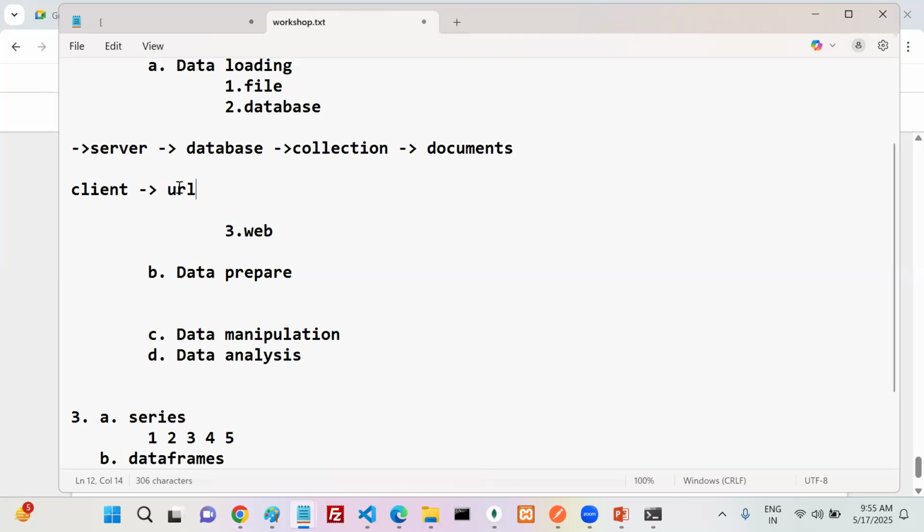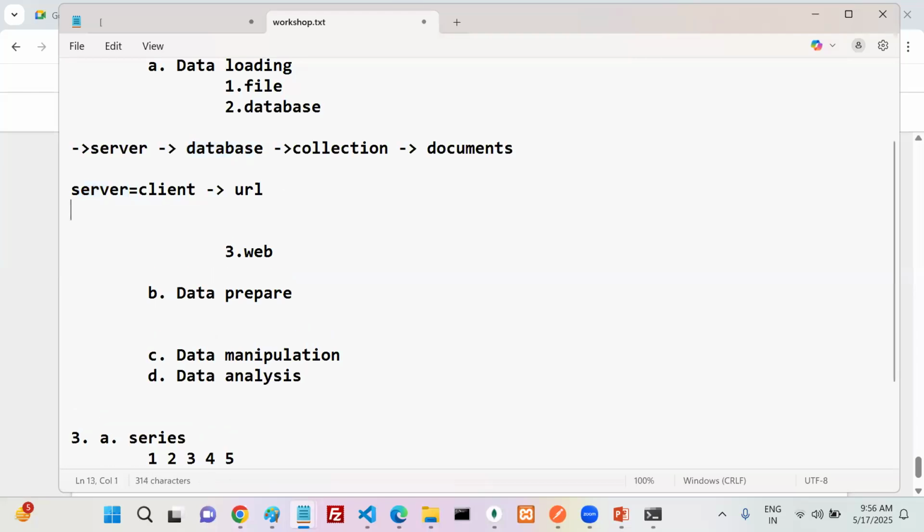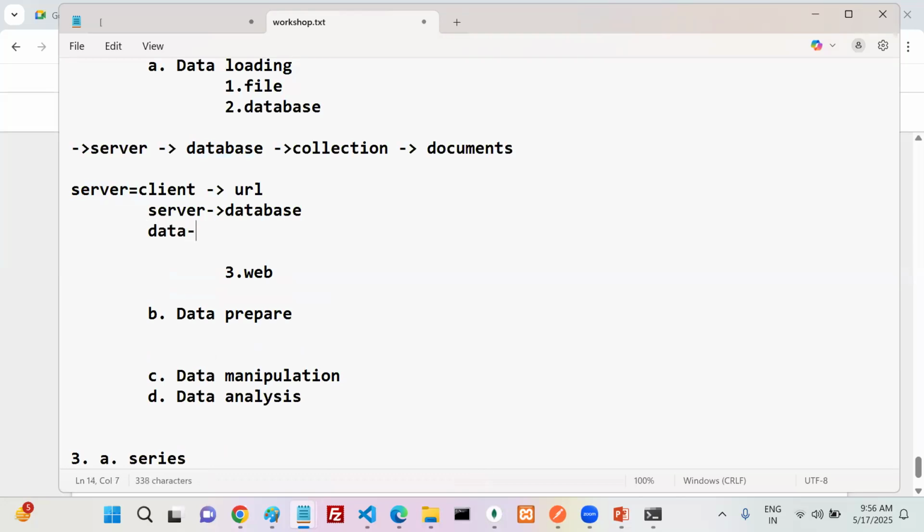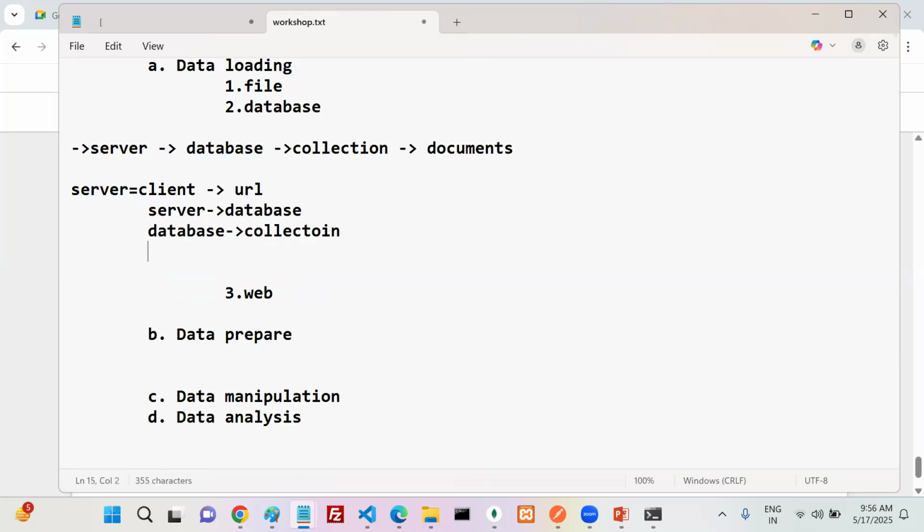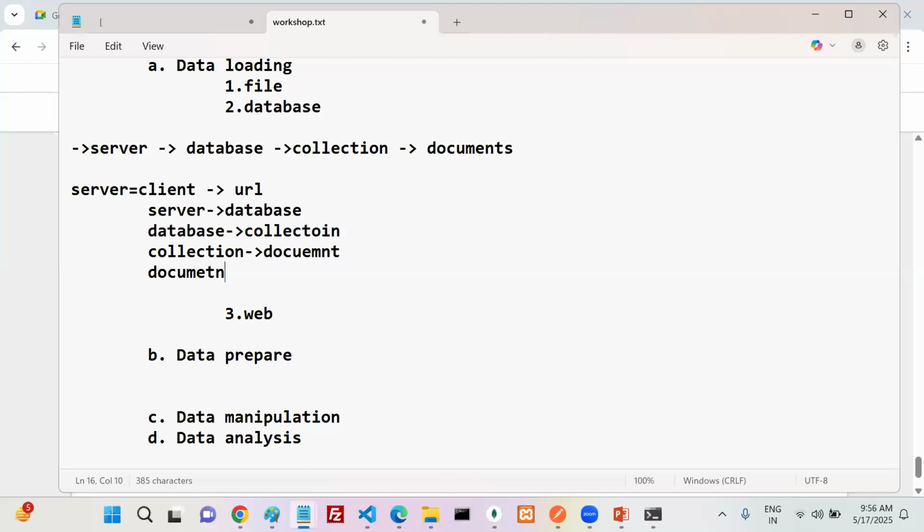Once my client is able to connect with this server, the server is in your hand. Now once you have the server, from the server I want to take the database, right? From the database, I take the collection, right? From the collection, I take the documents, right? Once you have the documents, in which format do you want them? In tabular format, in data frame format. A data frame structures the data, so using data frame methods, you can analyze the documents or not? These things you have to do.